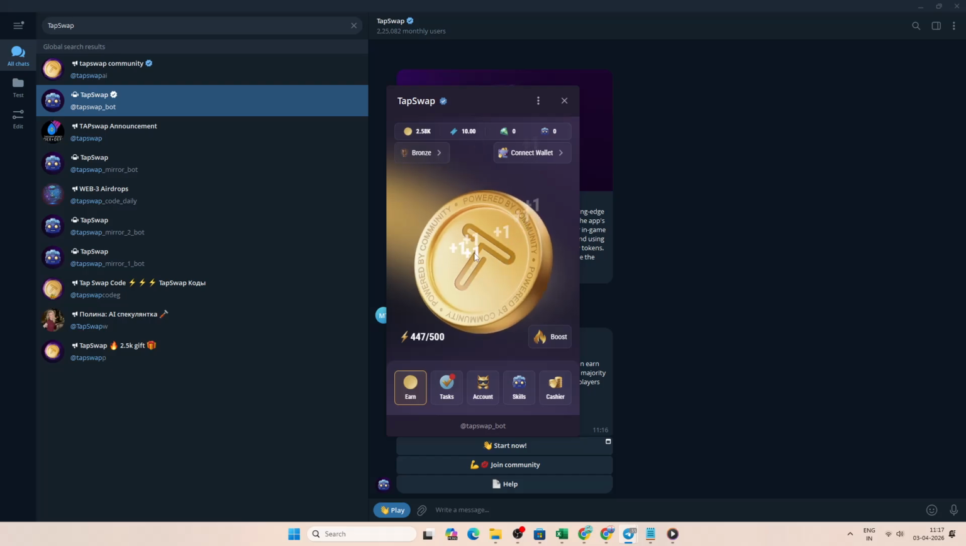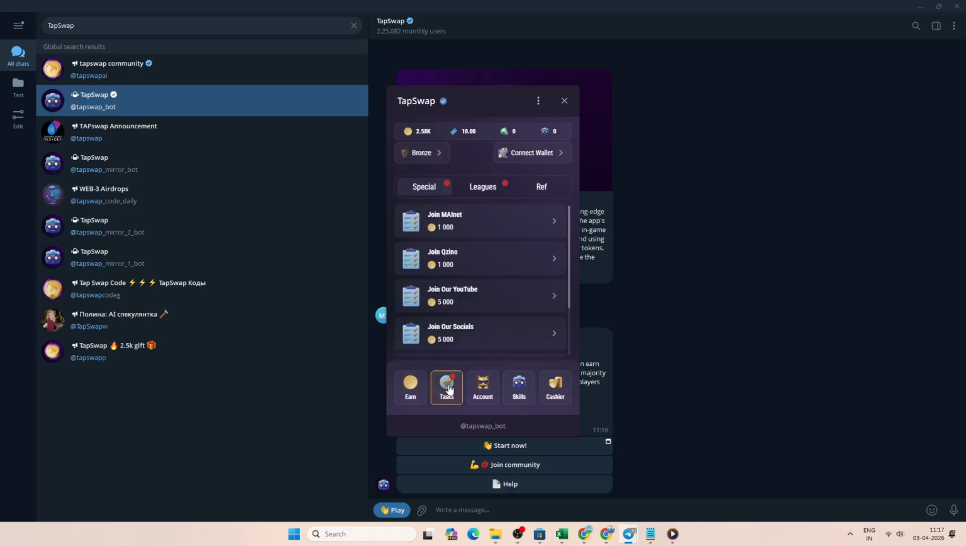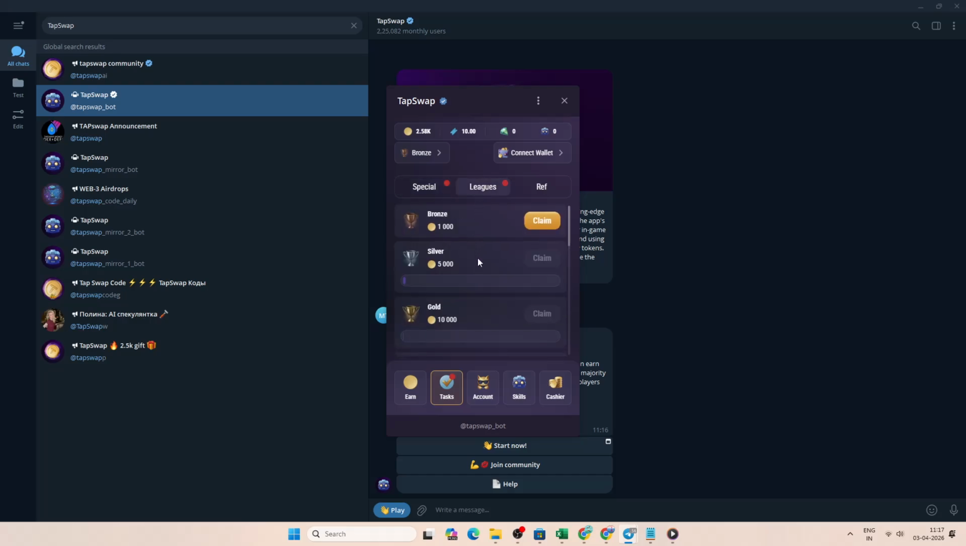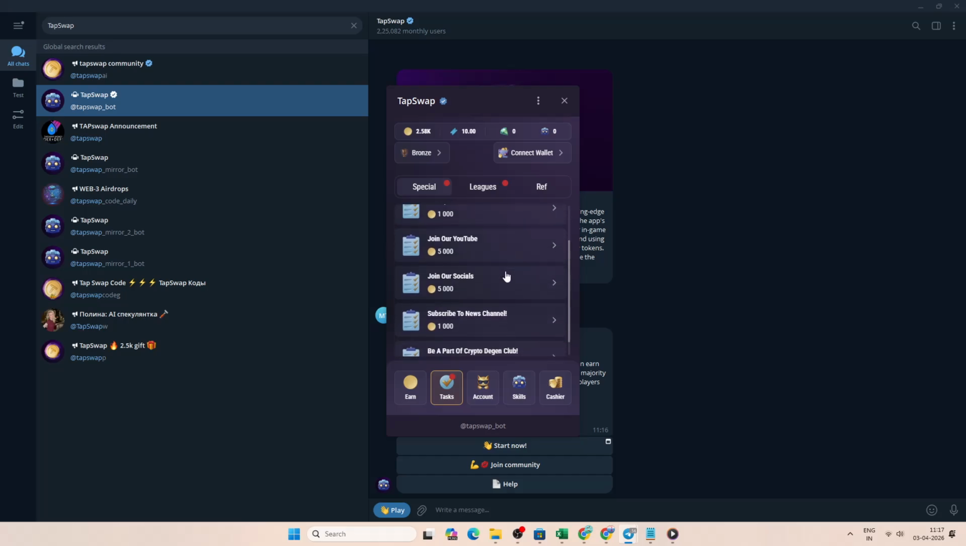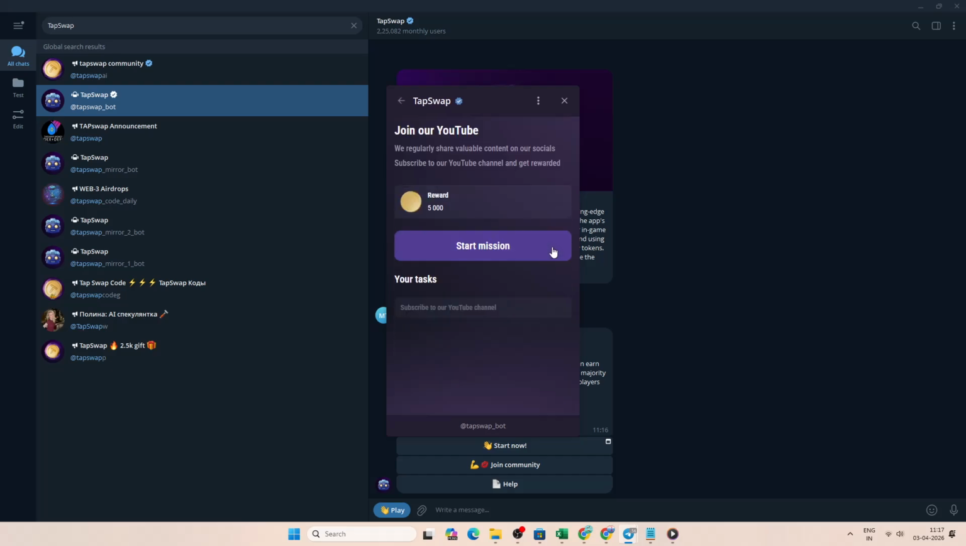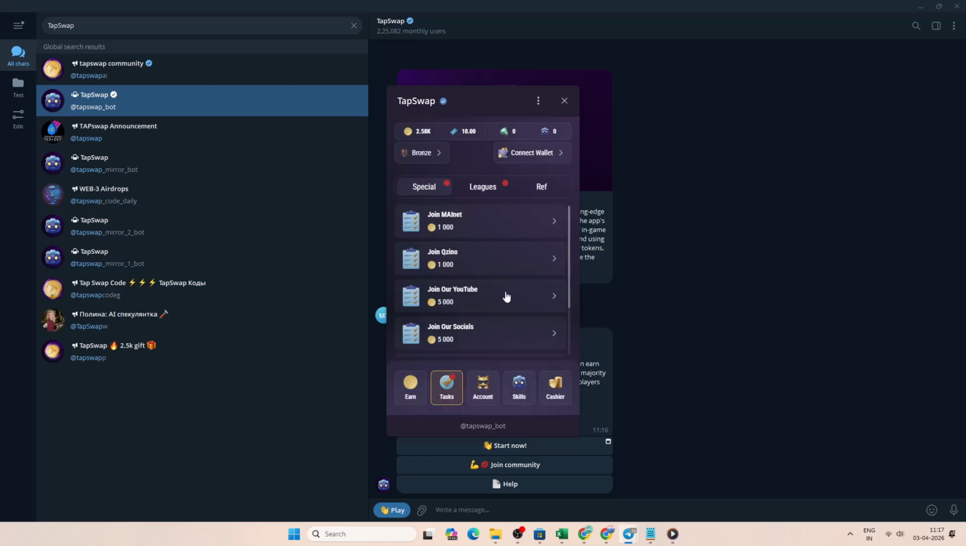Next, look for the Task tab or button in the menu. This is where you can earn extra tokens by completing simple missions. Inside, you'll find options like subscribing to Tapswap's Telegram channels, following their social media accounts on platforms such as X and YouTube, and participating in the referral program by inviting friends. Each task clearly describes what you need to do.